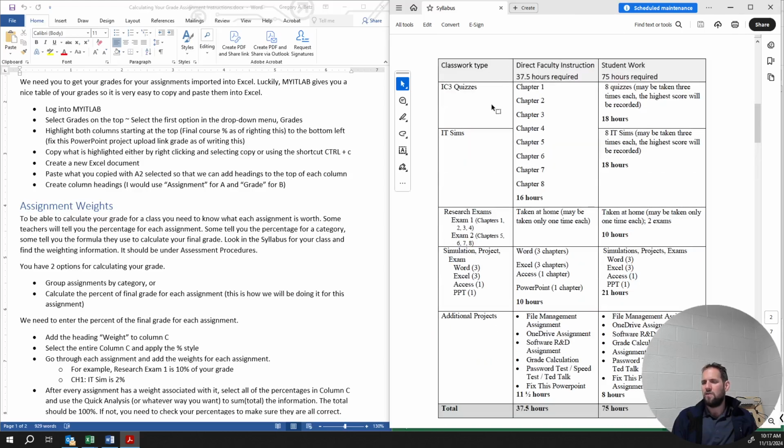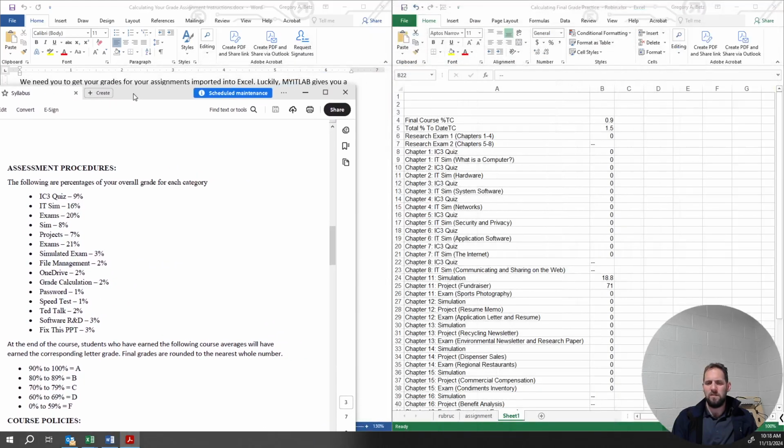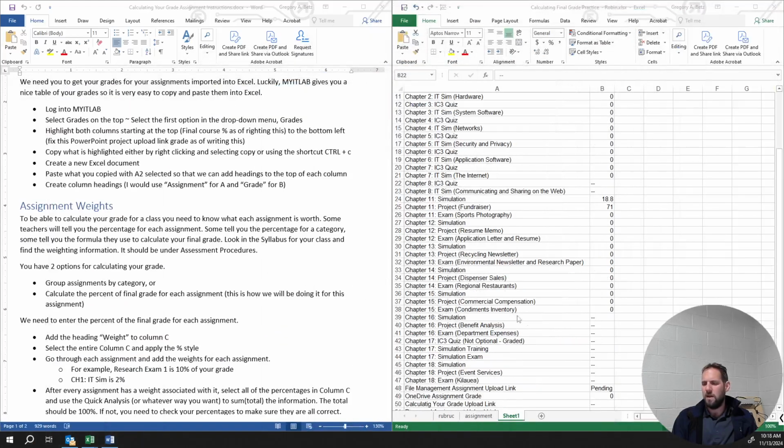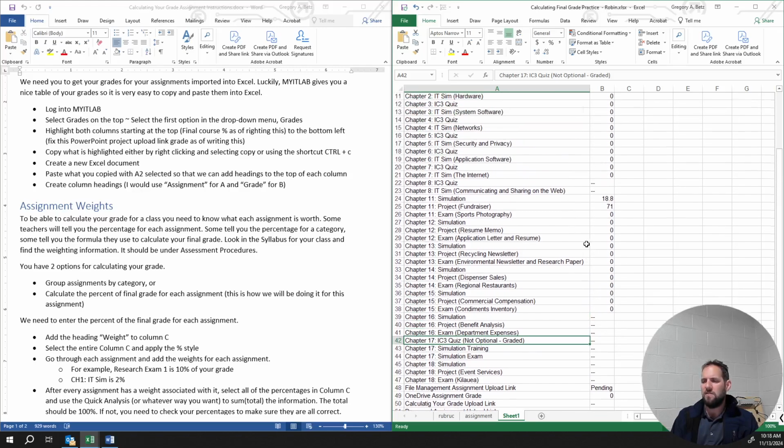So this is kind of grouped into 2 different sections. You can see IC3 quizzes, there are 8 quizzes, and down here it says IC3 quiz is 9%. Now there is one more IC3 quiz, I believe, than what we're doing. And I think that's down here under 17. There we go. Chapter 17 also has one. So that's why there's really 9 of those, not 8. So that's why my percentages are off a little bit.